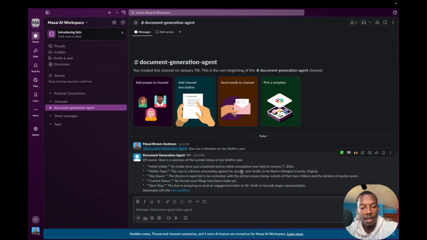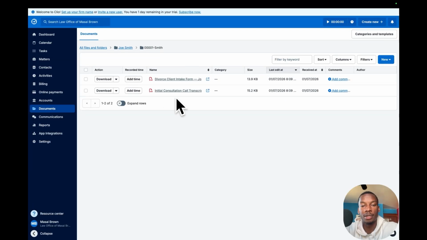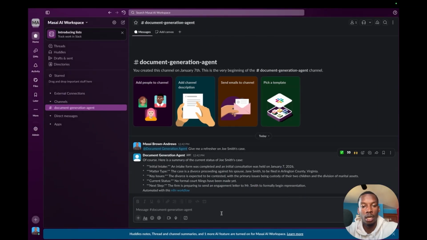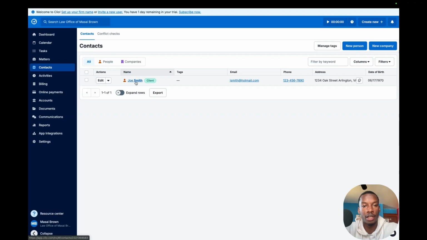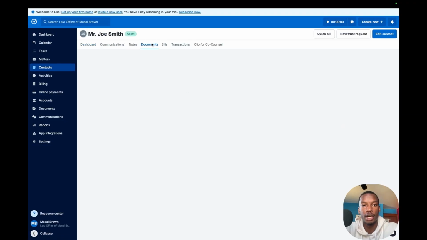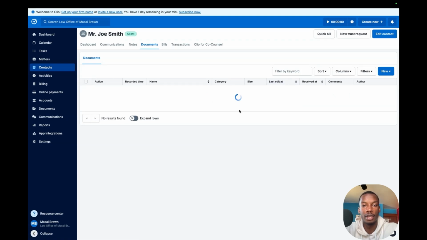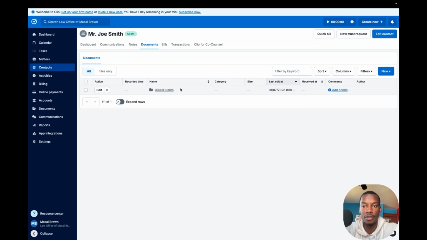And so you can see here we have the summary of Joe Smith's case, the initial intake, the matter type, key issues, current status, next step. It can grab these documents from Clio, it can read them, and it can give us back the information here in Slack. If we come into Joe Smith right now, into documents, we have a couple of documents here for the matter, but we don't have any engagement letter yet for Joe Smith. And so what we can do is we can actually ask our agent in Slack to create that engagement letter for us.